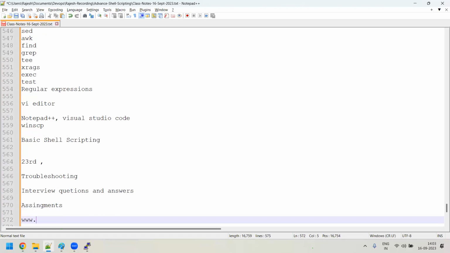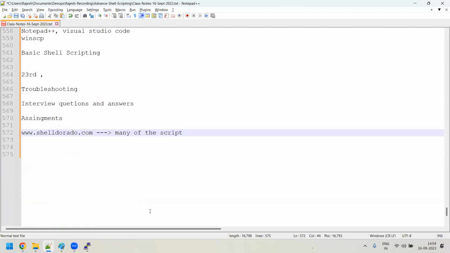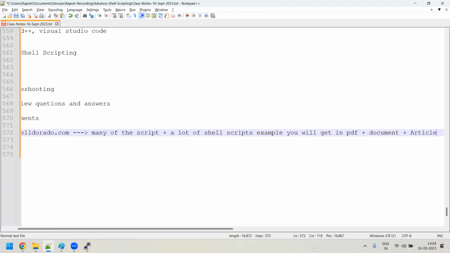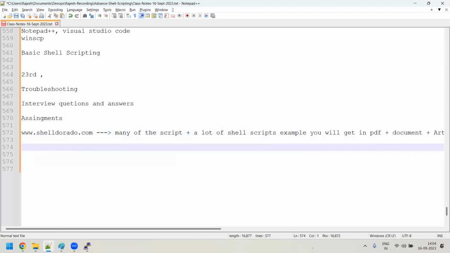You can go to www.shelldorado.com. This is a website. You will get all the scripts. Many scripts are there, and a lot of scripts are even in our documentation. Whatever the PDFs or documents, plus lots of script examples, you will get in PDFs, in documents, and even in articles. If you read articles on Google, you will see many articles where they have given a lot of scripts. So this is what you need to learn, guys. This is how you have to learn.